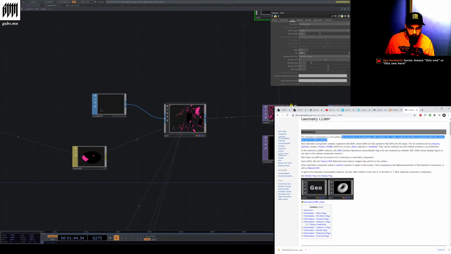Geo means this one or this one here. Polygons. The 3D surfaces can be polygons, particles, sprites, meshes, NURBS, Bezier patches, or metaballs. They can be rendered as solid shaded surfaces or as wireframes.